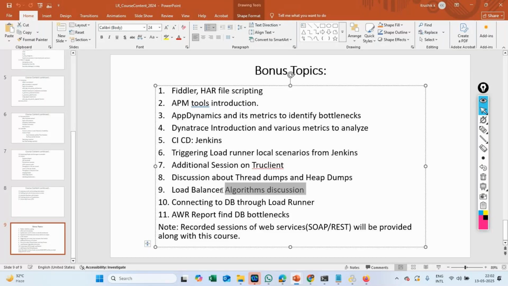And a load balancer algorithm session, and how do you connect to a database through LoadRunner? Okay, and what is this AWR report and database bottlenecks? I might give you these two sessions also recorded. Again, if the situation favors, then we'll take a live session for these also. Otherwise, worst case, this and these two will be recorded sessions for you. This will be again a live session and a recorded session. Both will be given for this.